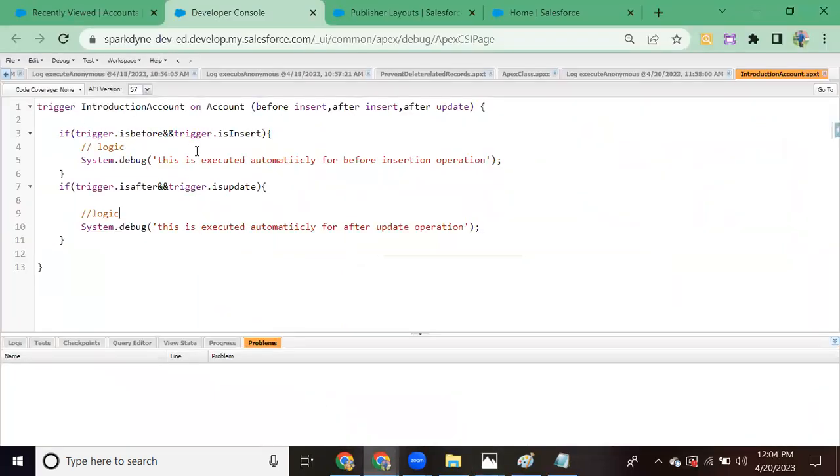So these are the context variables. Just leave it right now. I will explain these context variables more clearly in the upcoming sessions. For now, just concentrate on what triggers are and how they can be used in Salesforce to achieve automation.